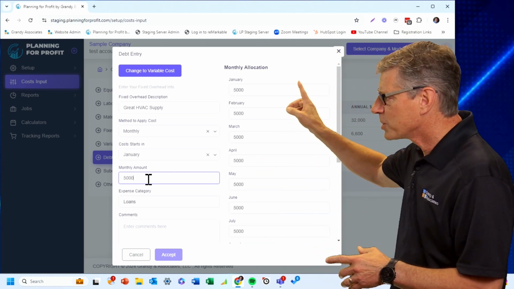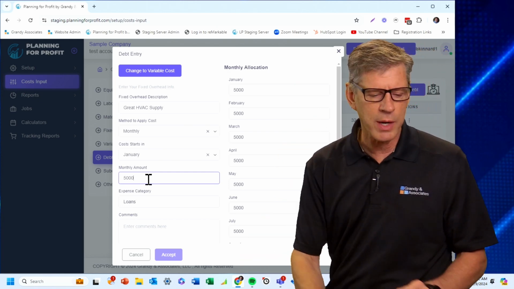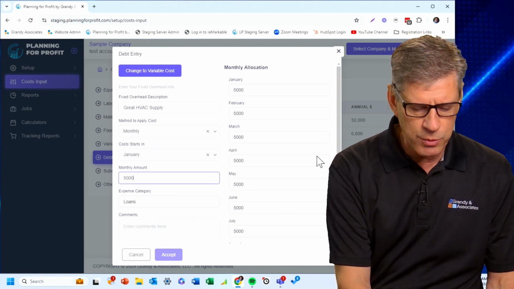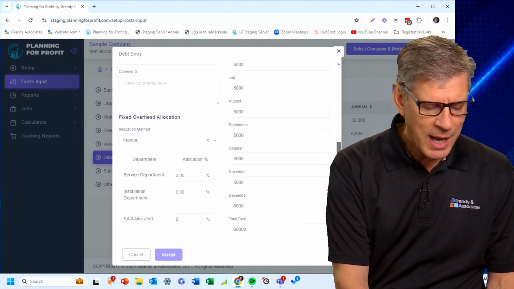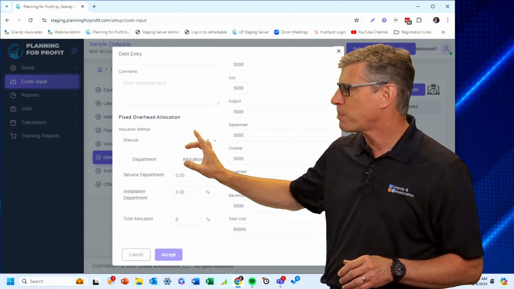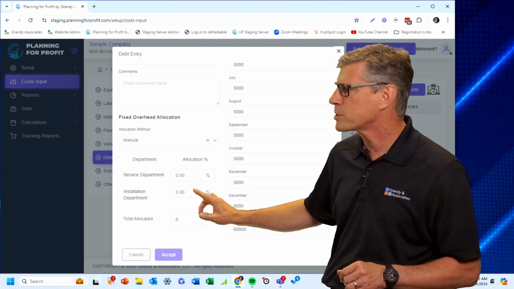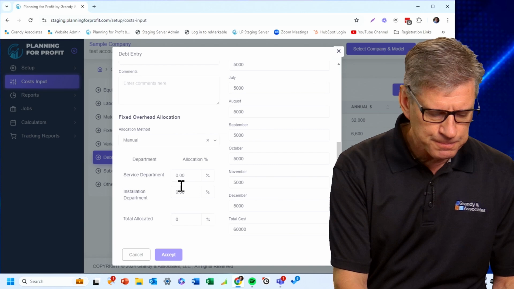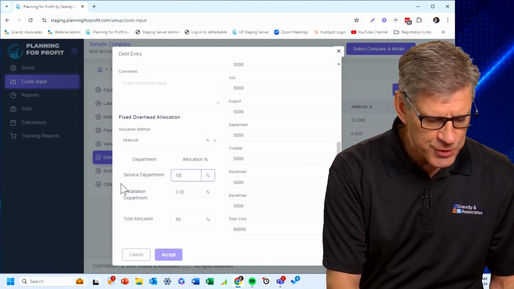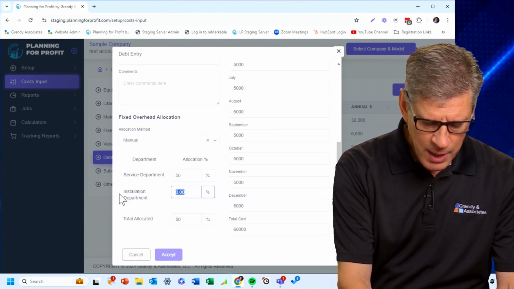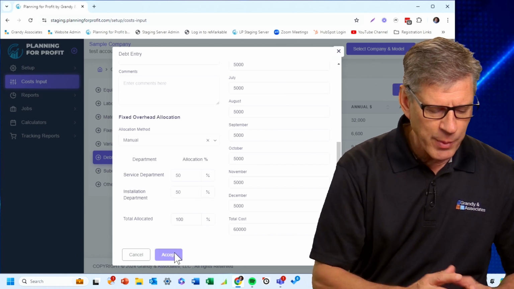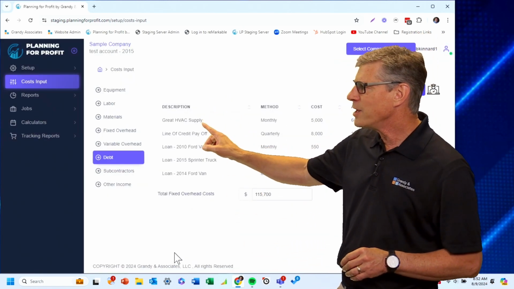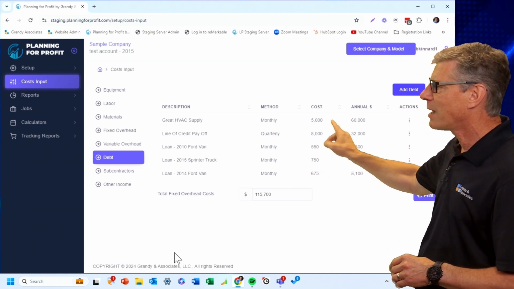I can see it's putting that into every single category. The expense category automatically defaults to loans because it is a loan. And last, we still need to allocate that expense. Where are these dollars going to be coming from? In this particular case, I'm going to put 50% on each department, because half of it is for supplies, half of it is for materials. Once we've done that, we can go ahead and accept that expense. And now it will add that new expense monthly at $5,000 to my list.